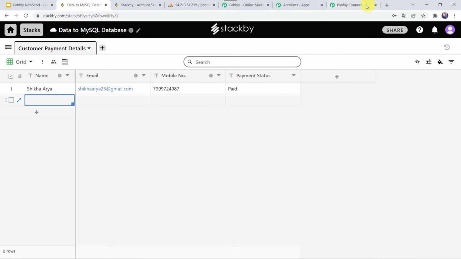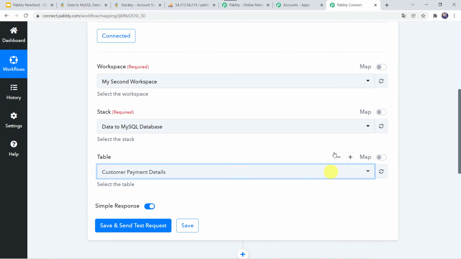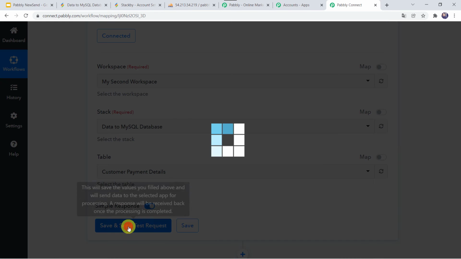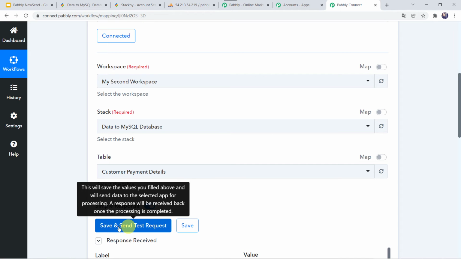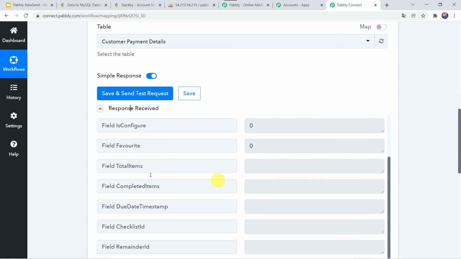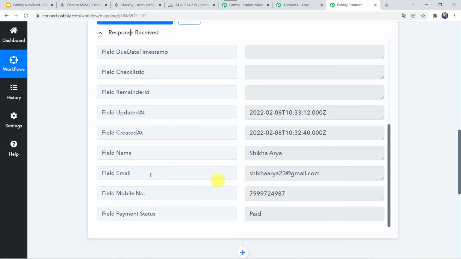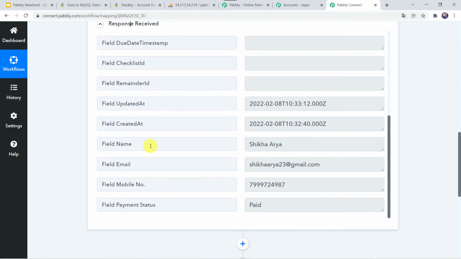Now let's move back to Pabbly Connect and let us click on save and send test request. Okay, and here we can see the responses received. Okay, and when we scroll down, here we can find the customer details. Name as Shikha Arya, her email address, mobile number and the payment status as paid. So now we want the same data to be entered to MySQL database.